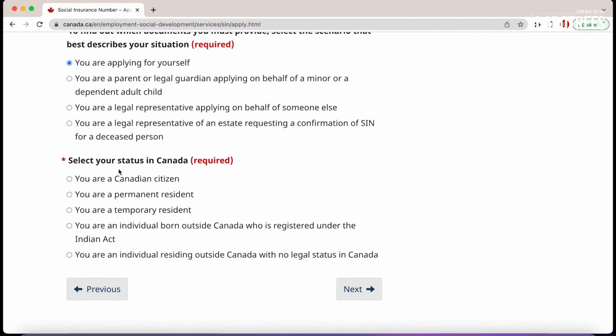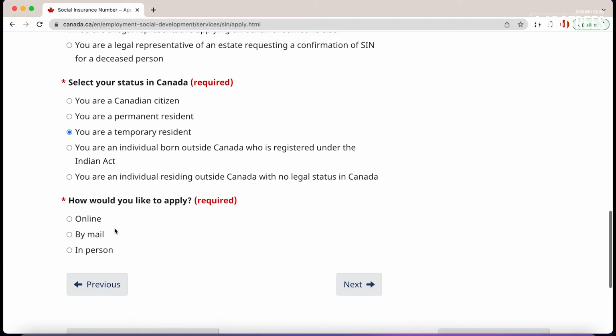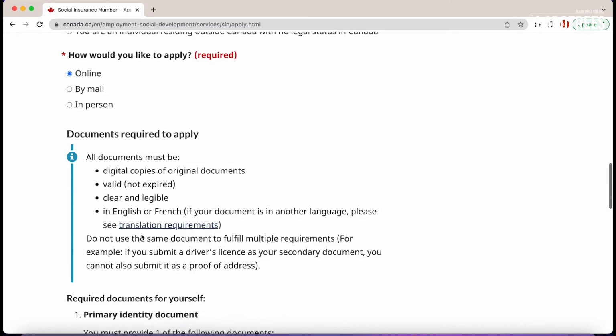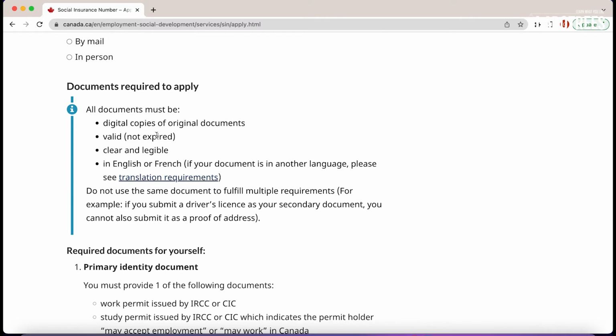Now you have to select your status in Canada. You are a Canadian citizen, a permanent resident, a temporary resident, or an individual from outside Canada, or this bunch of other options. As we are a temporary resident, we have selected temporary resident, and we are applying online, so we are going to select online. Here you see all the documents that we require.